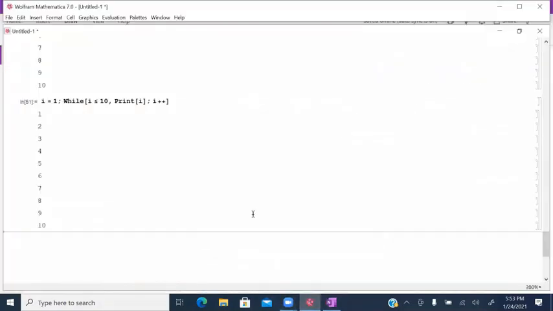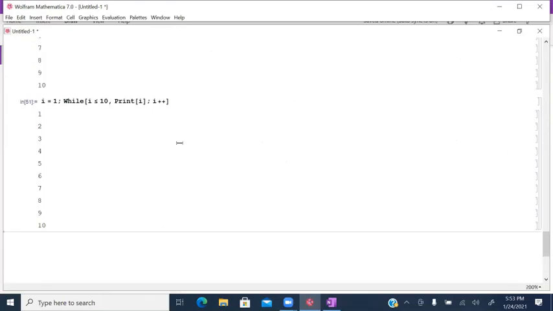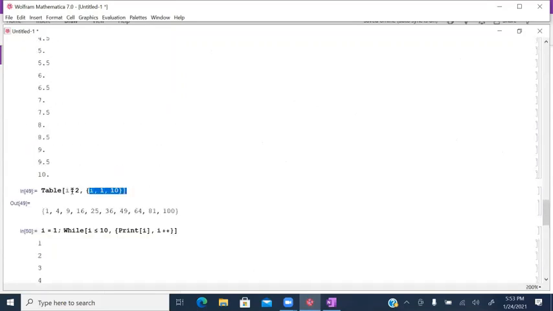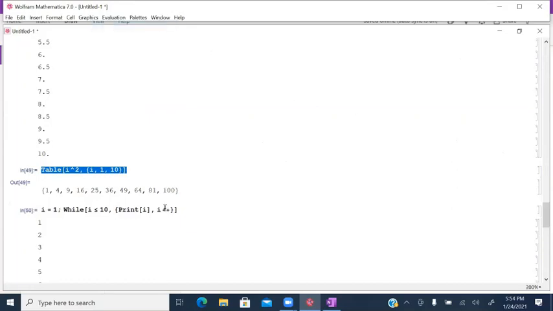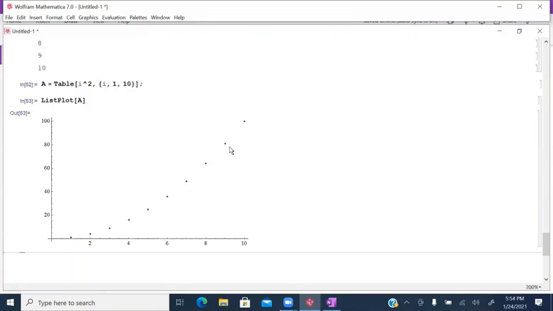Once you define something like this, you can try to plot the table. Suppose you want to plot this table. A is the table. If you don't want to see the contents, you can put this semicolon, then the output will not be shown, but it is actually loaded into A. Then ListPlot A will plot A. So this is a kind of discrete plot.